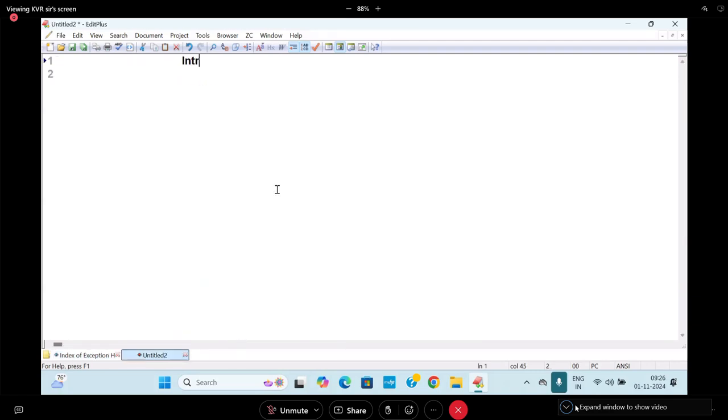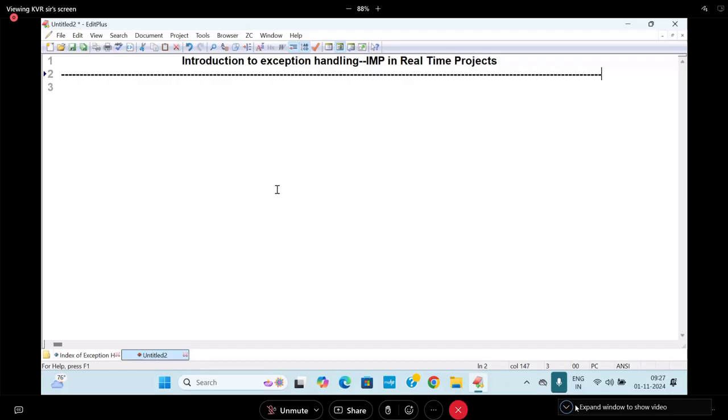So I'm going to give you an introduction to exceptions and exception handling. I'm going to talk about its importance in real time projects. So let us start. Take an example, something like this. Directly I'm going to take it like this.